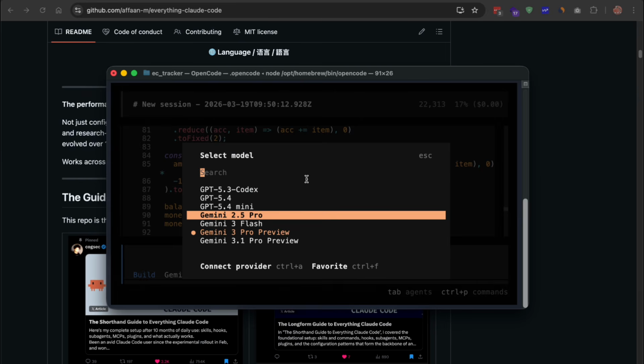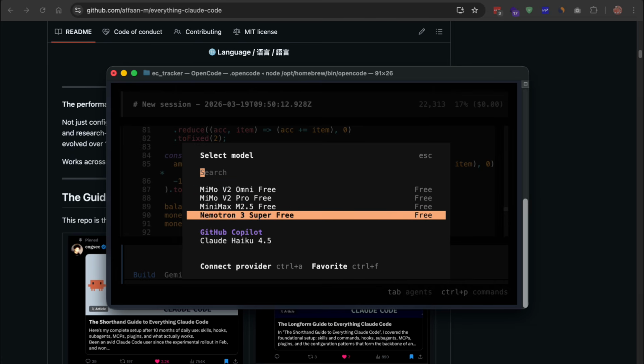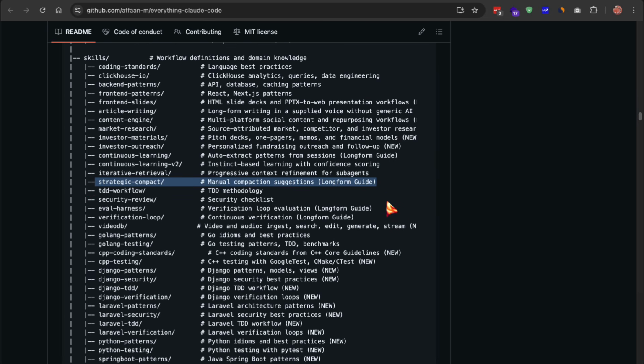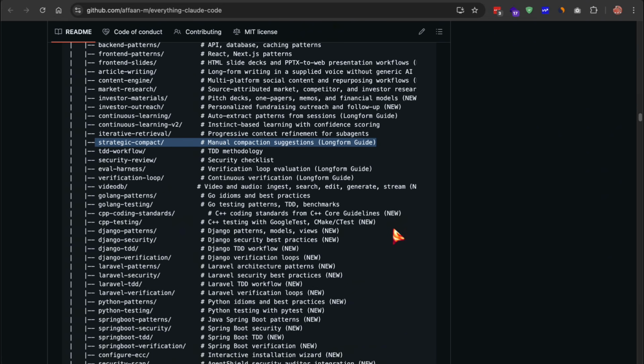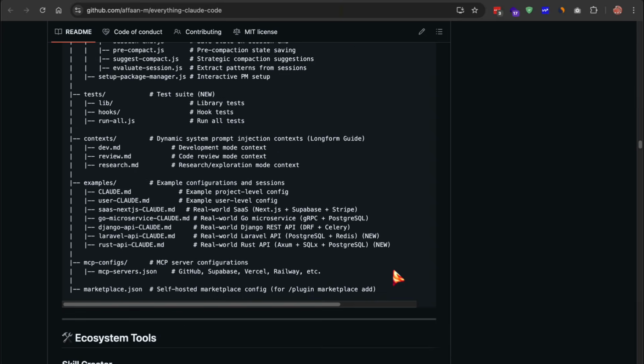For model choice in OpenCode, since you are managing your own keys, a practical pattern is to use a stronger model like Claude Sonnet or Opus for planning and architecture work, where reasoning quality matters, and switch to something faster and cheaper for quick edits and small fixes. OpenCode makes it easy to switch mid-session, so you can be intentional about it depending on the task at hand. Pairing that with the strategic compaction skill from ECC, which tells you the right moments to run /compact so you do not lose useful context mid-implementation, keeps both quality and cost in a reasonable range over long sessions.